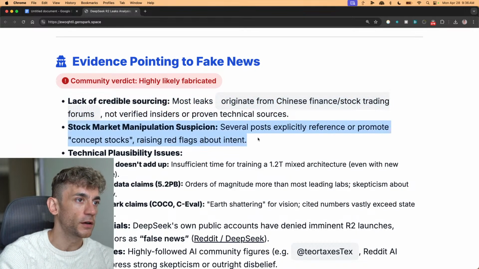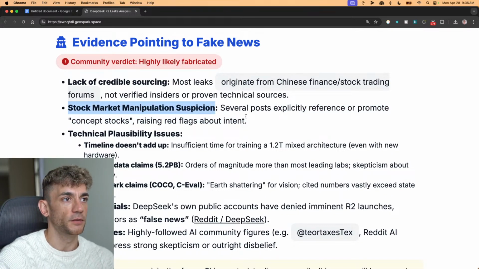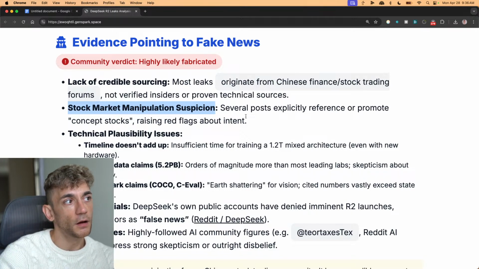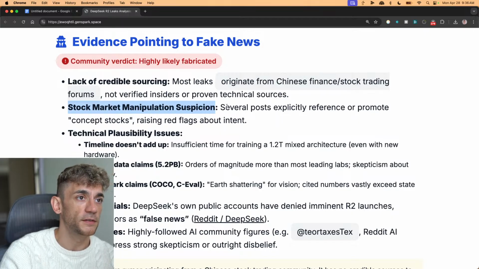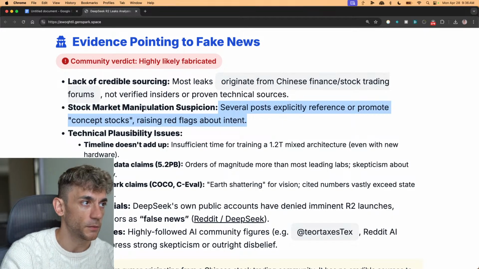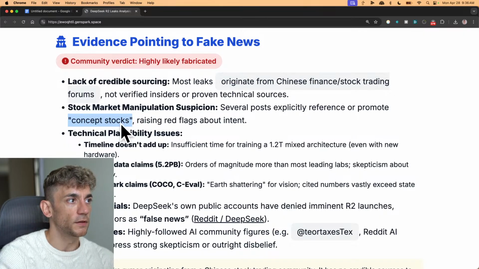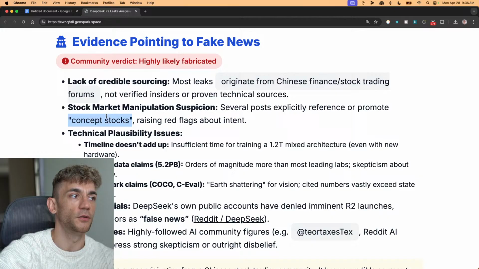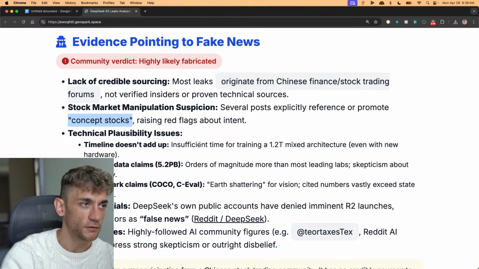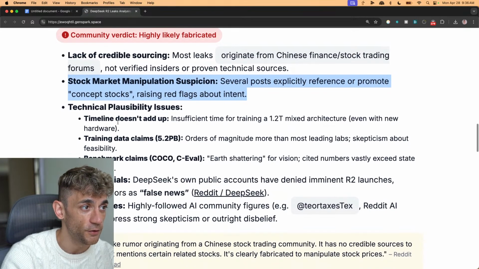Additionally, one conspiracy claim behind this is that they're using stock market manipulation to post about DeepSeek R2, right? A lot of these Chinese posts about the DeepSeek R2 leaks specifically reference and promote concept stocks. So it's kind of like these concept stocks are being promoted to boost their prices because they're being associated with DeepSeek R2, if that makes sense. And that raises a lot of red flags, as you can imagine, about the intent of the leaks.